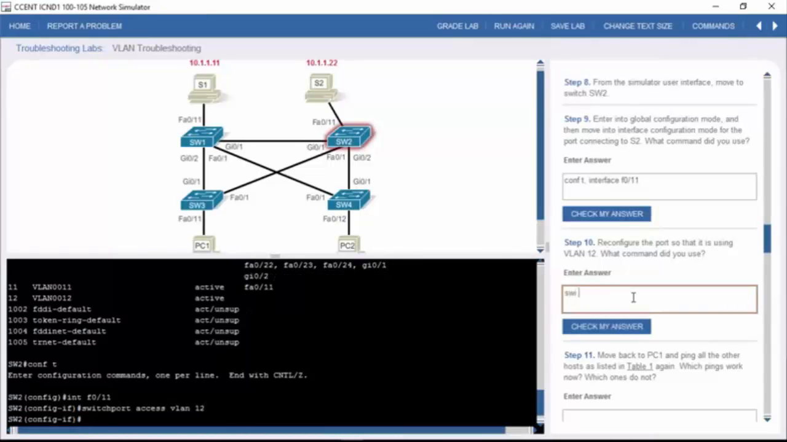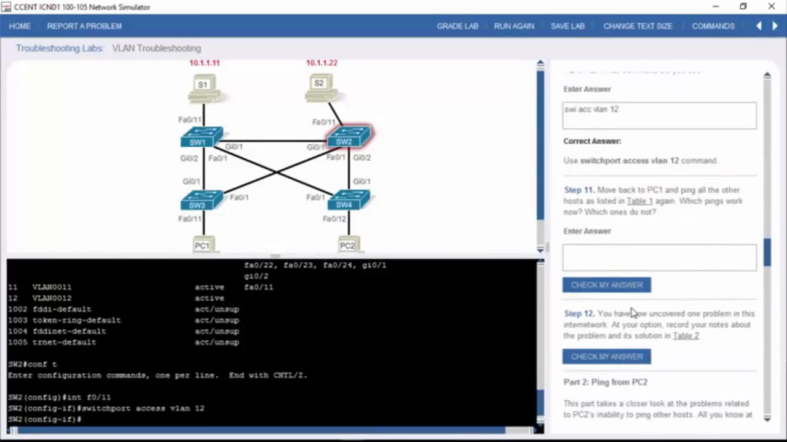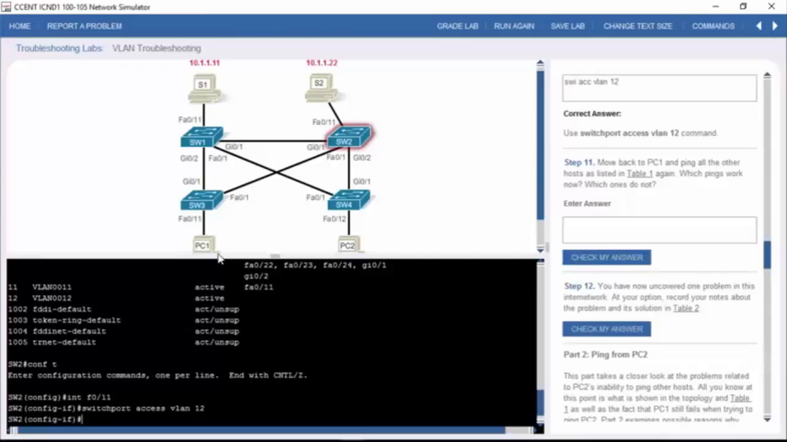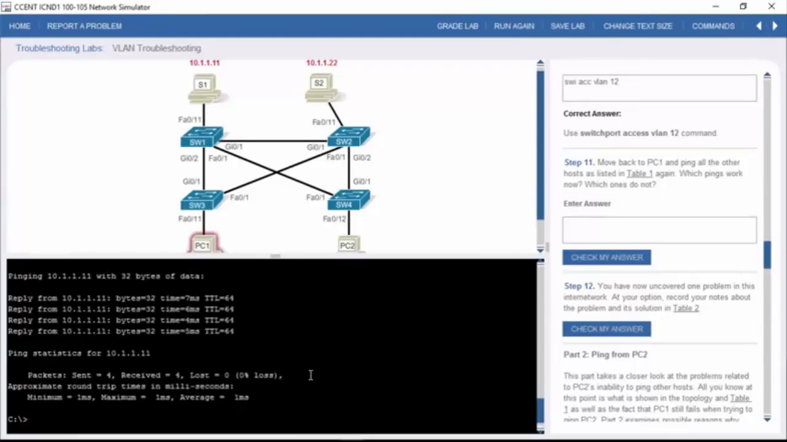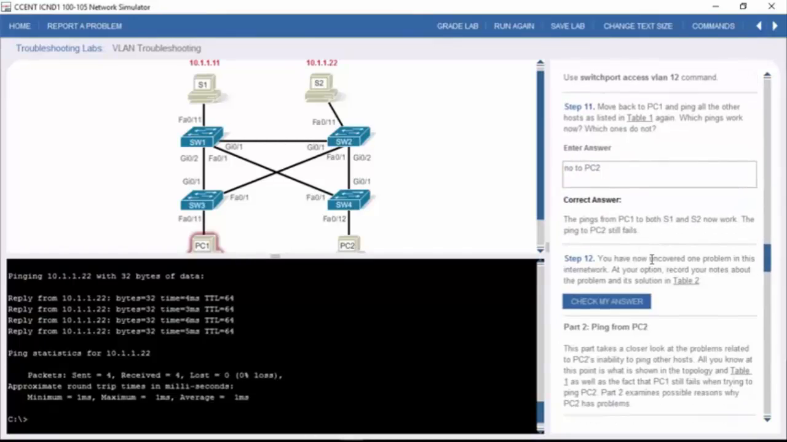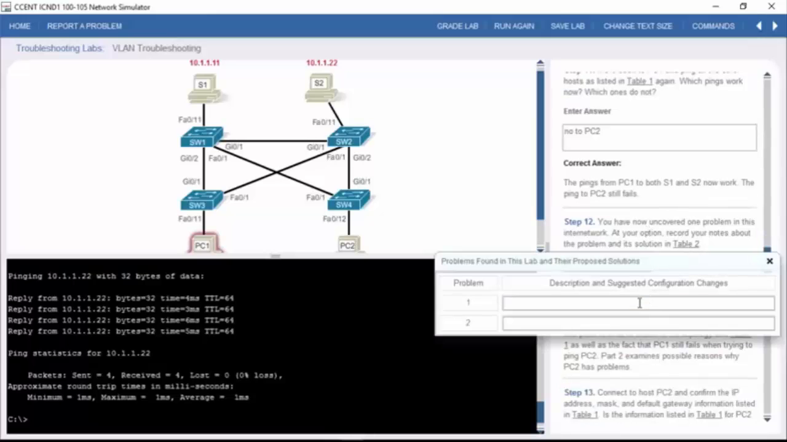Step 11 asks that you perform the original tests from PC1 to all other PCs. This is done by issuing 3 different ping commands. Ping 10.1.1.2, which fails, ping 10.1.1.11, which succeeds, and ping 10.1.1.22, which also succeeds. Step 12 asks that you record the problem that was found into Table 2. At this point, the lab will have you refocus on the reachability problem with PC2.